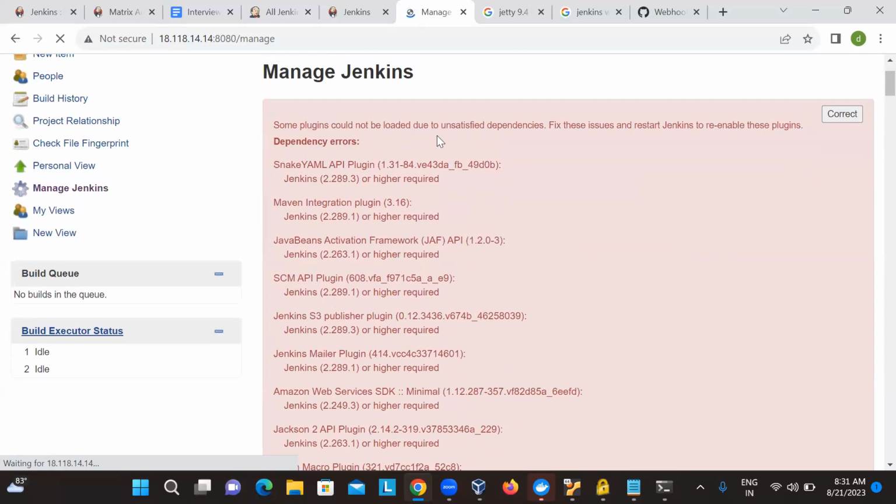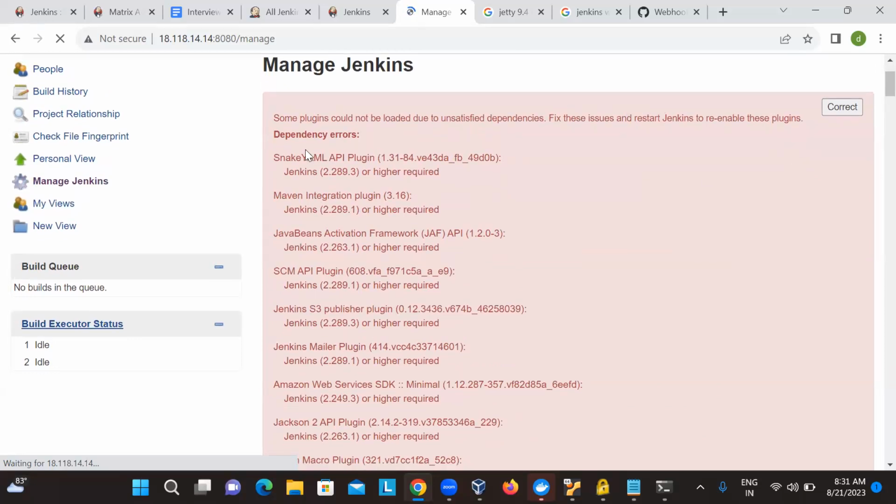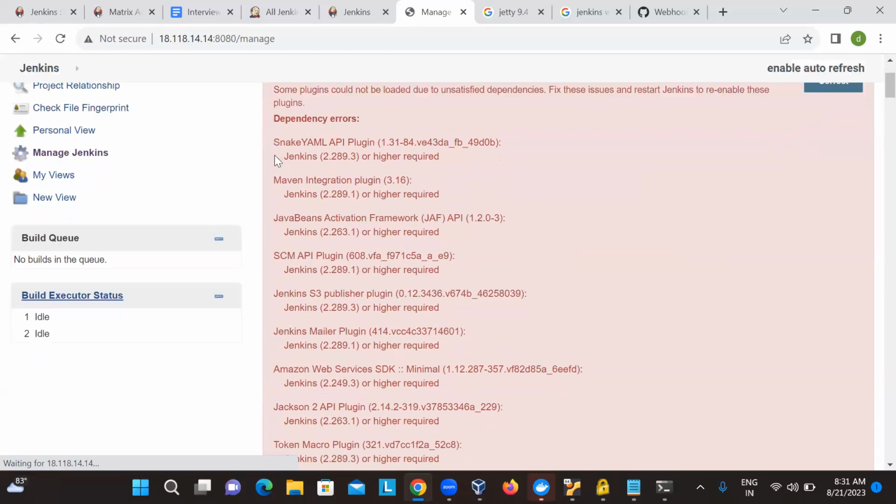Some plugins couldn't be loaded due to unsatisfied dependencies. Fix these issues and restart Jenkins to re-enable these plugins. Because these plugins are not enabled, the jobs that I've just shown you are not properly populating, meaning the job definition is not properly configured on the UI. But if we go to the server and open those configuration files in XML format, it shows everything.